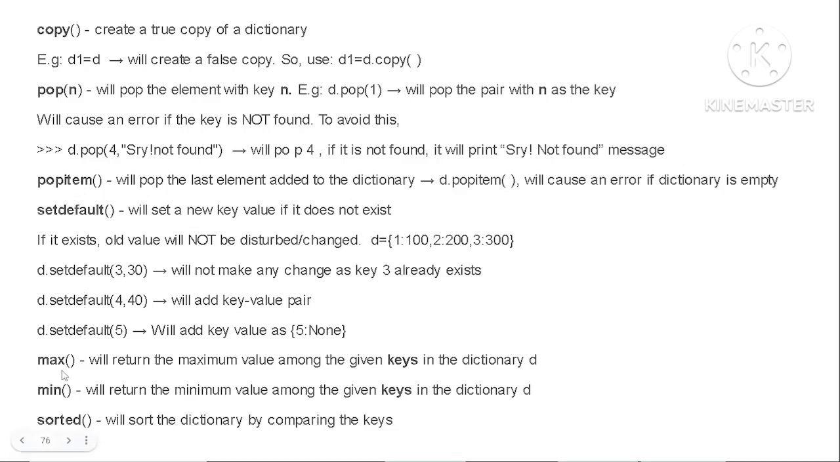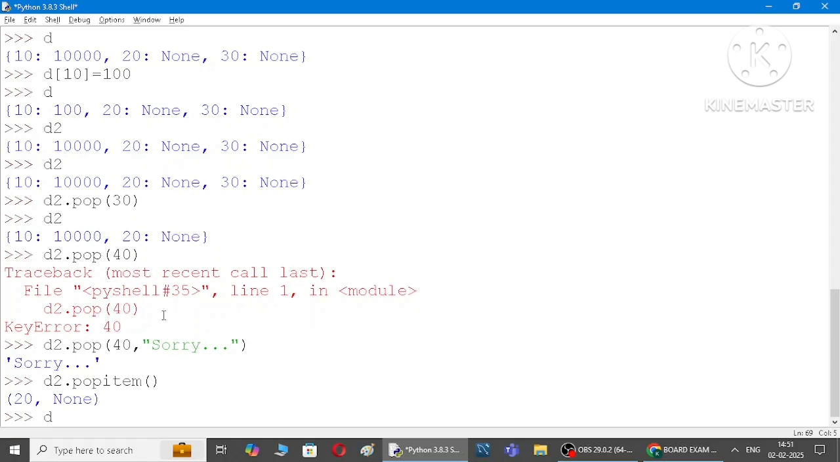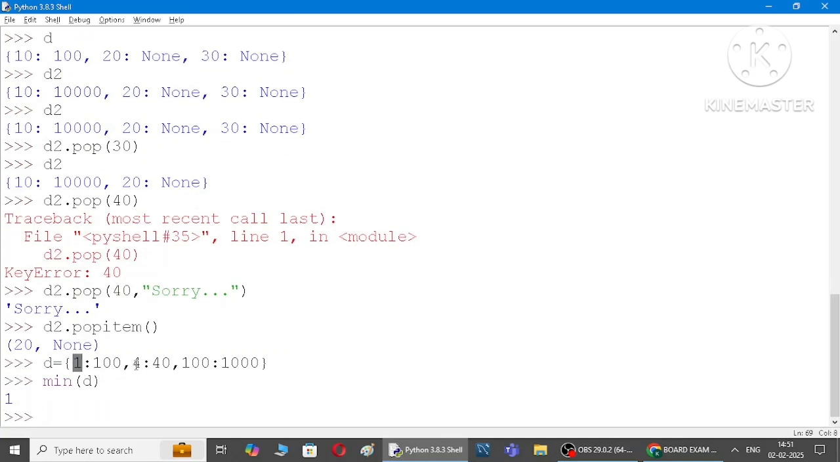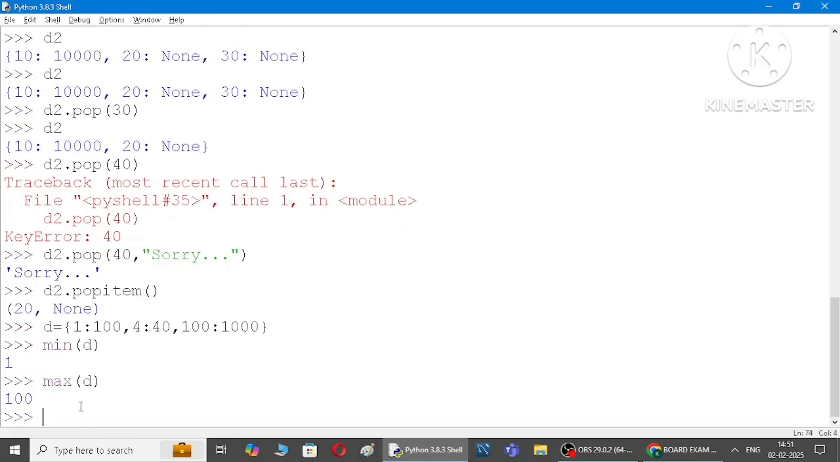Then max and min will return the maximum key. Say for example, 1 colon 100, 4 colon 40, 100 colon 1000. Some dictionary values like this. When I say max of D, it will not consider this 1000 at all. Why? When you do min max in a dictionary, it will always compare only the key. So which is the highest key? 100. And remember, if all are numbers, no problem. If one key is a string, if another key is a number, it will cause an error. Okay. Same way, min of D will return the minimum value among the given keys.